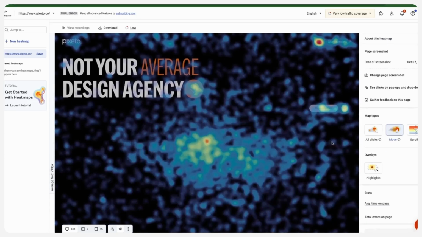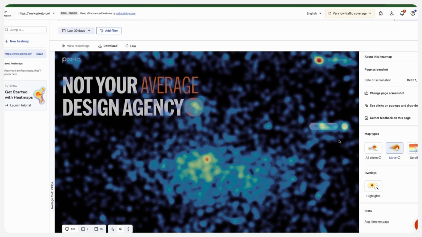So what are heat maps? Before we jump into Hotjar, the tool that we are going to be using today, we have to understand what heat maps are. Heat maps are basically a visual representation where different colors indicate different user interaction. In web design, you can use heat maps to see where the user's attention is going, and it helps you to understand whether your users are interacting with the right elements or not, like CTAs, forms, navigation, etc.